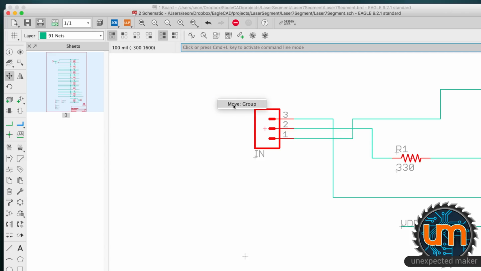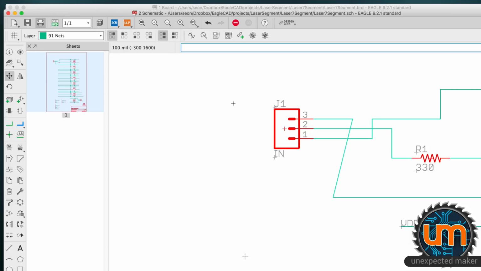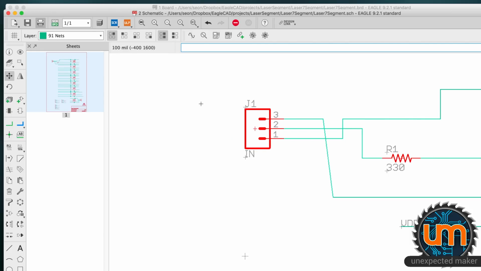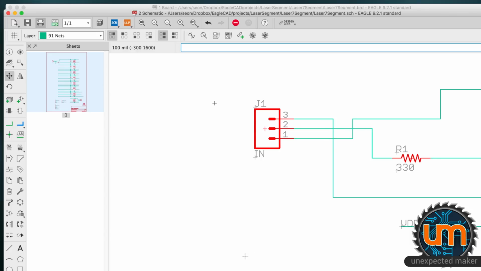As soon as I go right click and move group, look at what happens to my parts. They've shifted. Now I'm in move mode, but it immediately offset my parts. I don't know why Eagle does that. It's kind of frustrating. It doesn't matter where you click.